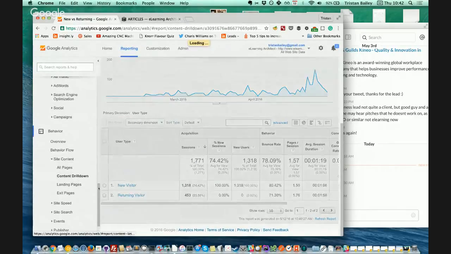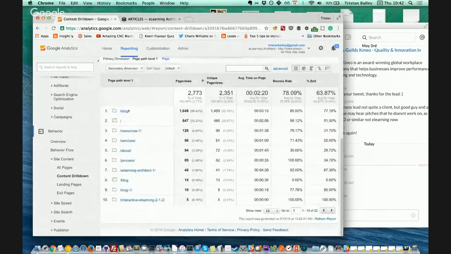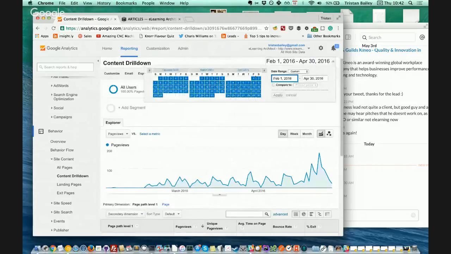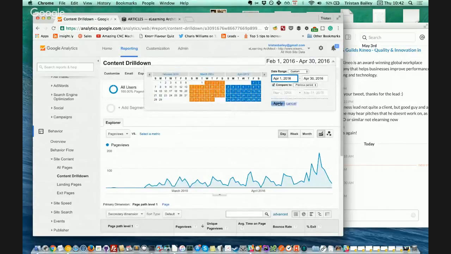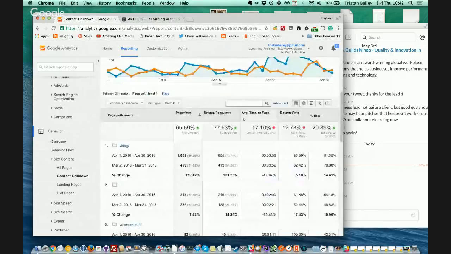site content. So if we go into content drill down, which basically groups everything into a folder, and anything underneath it gets zapped up. What we can see is there's a great big chunk there. So for this month, we'll go back to months and compare previous and see if we get anything nice out of it. Now we know that there's much more traffic this month, so we should get a big number.